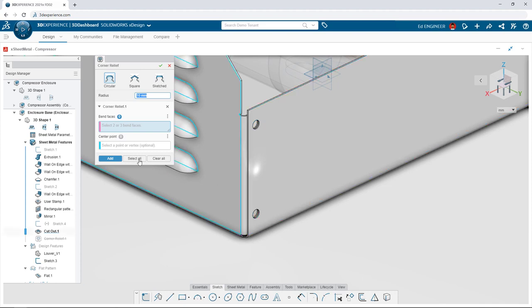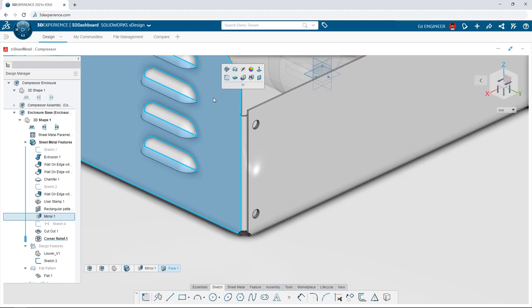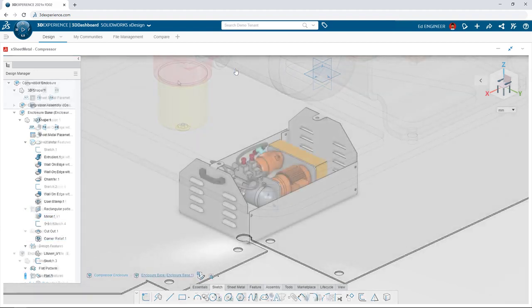Sheet metal design deserves a purpose-built tool. All of the capabilities you need right at your fingertips, none of the ones you don't. That's 3D Sheet Metal Creator.